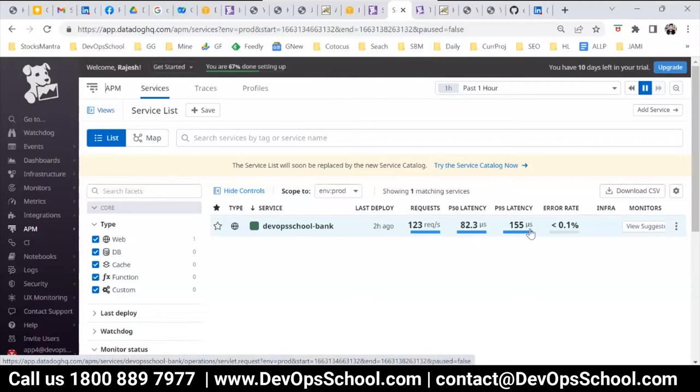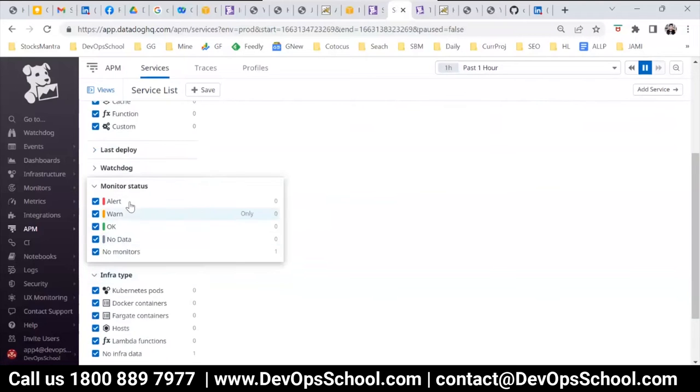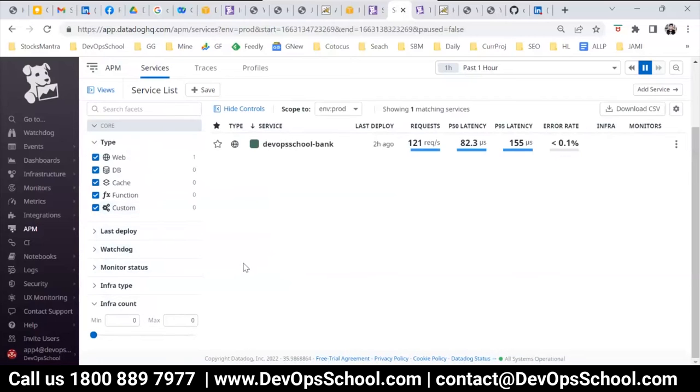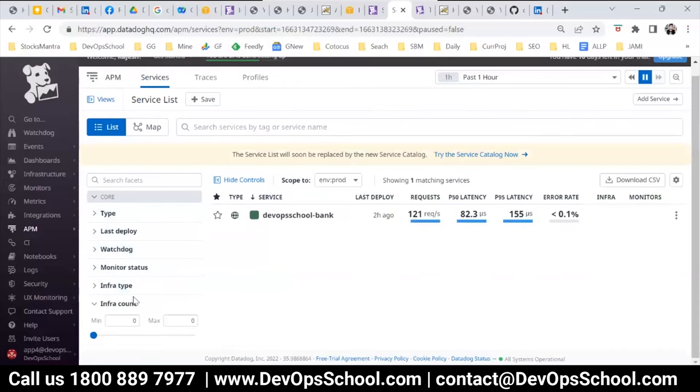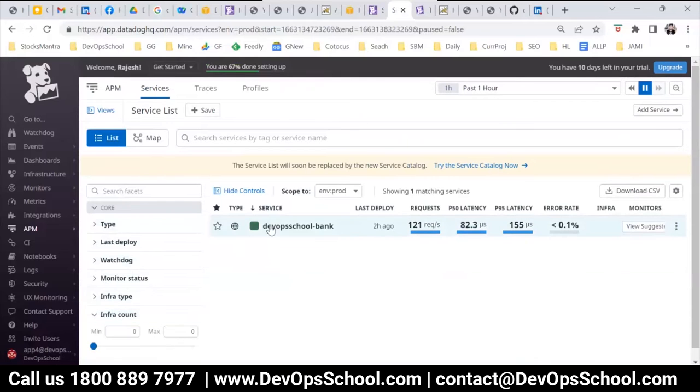Okay, so the website is very small, so that's the reason. Here, for each service you have a type. You can filter by the last deploy, some watchdog, which I discussed. Monitoring status: do you have any services where there are alerts, warnings, and all that. And what kind of infra type you have, is it Kubernetes, Docker, Fargate, host-based, Lambda, and all that. So yes, the left side has filters for these services.